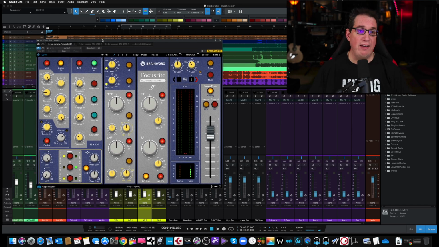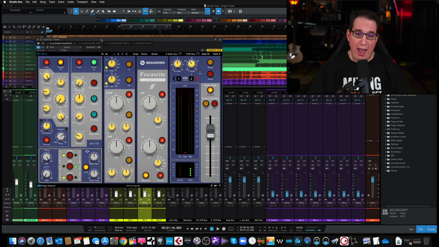So the first one I have here is by Plugin Alliance in conjunction with Brainworks. This is the Focusrite BX Console SC. This is one of my newer acquisitions. This is a fabulous emulation of a Focusrite desk. There isn't another plugin manufacturer that makes this plugin.